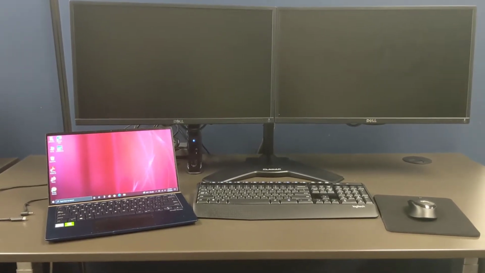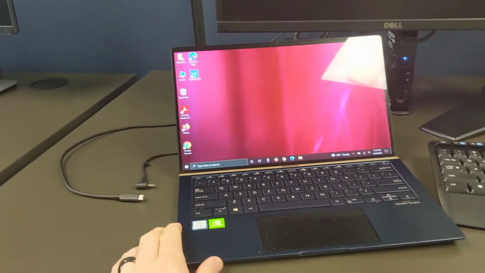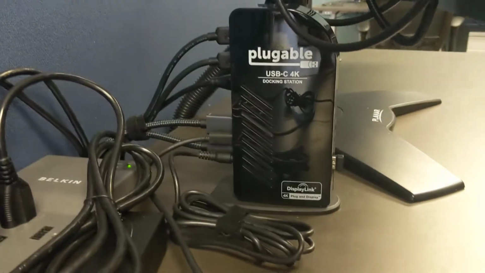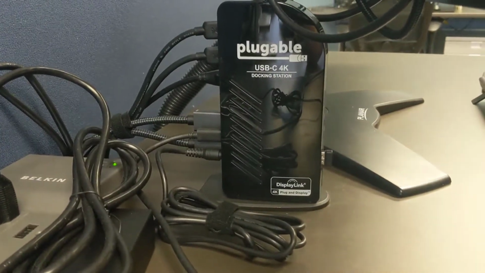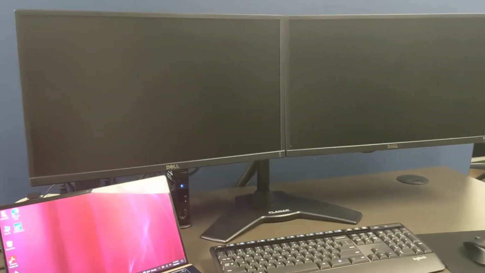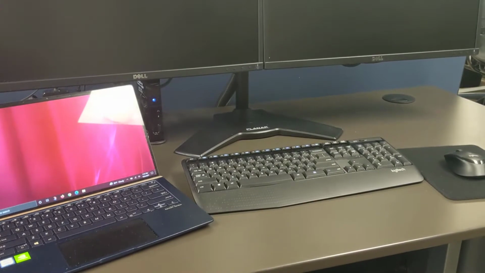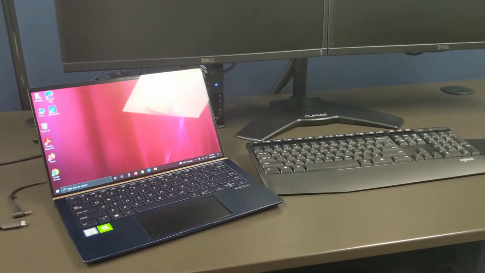For this demonstration, we're going to be using our ASUS ZenBook 434 series 14-inch laptop, a Plugable brand USB-C 4K docking station, which has dual DisplayPort outputs and is connected to these two Dell P-series 24-inch monitors. And we also have a Logitech wireless keyboard and mouse that we're going to be using for this demonstration.